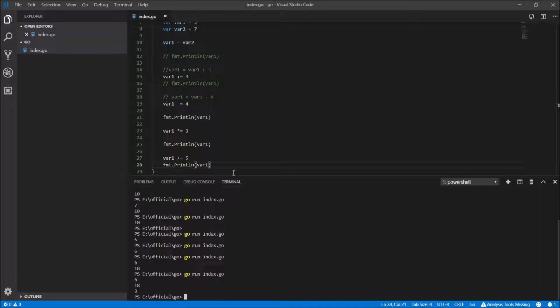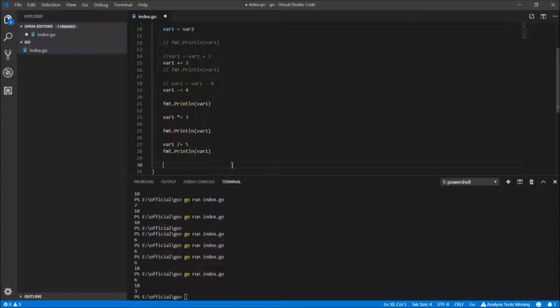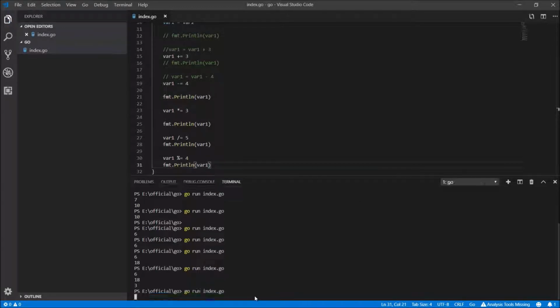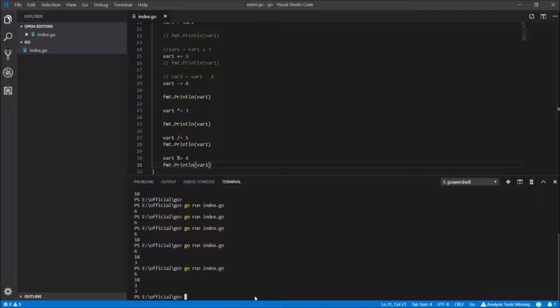Okay, now in the same direction I'm just going down and writing var1, using the modulus sign, equal to, and I'm writing 4 here. fmt.Println, now it is 3, remember that, the var1, and save, and now going here and just running this up. The modulus answer is again 3. Anyway, it is working fine, so it's all good.